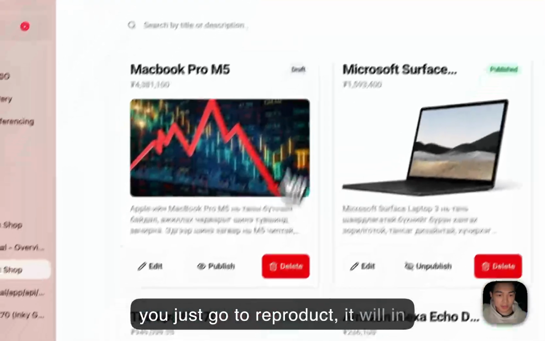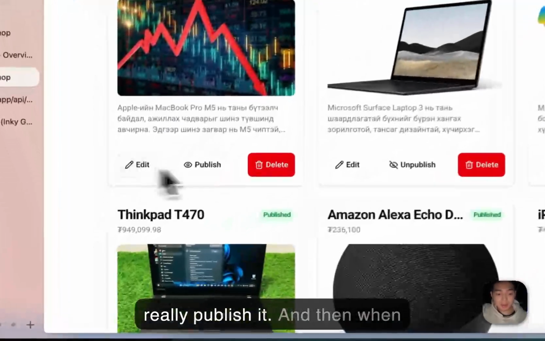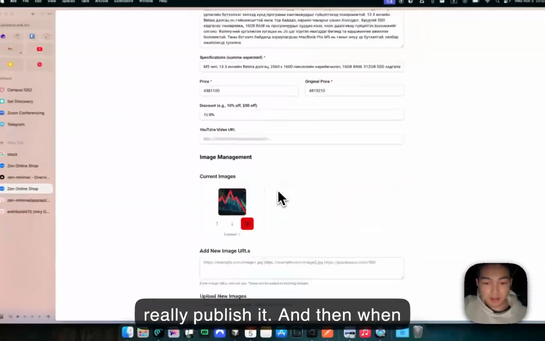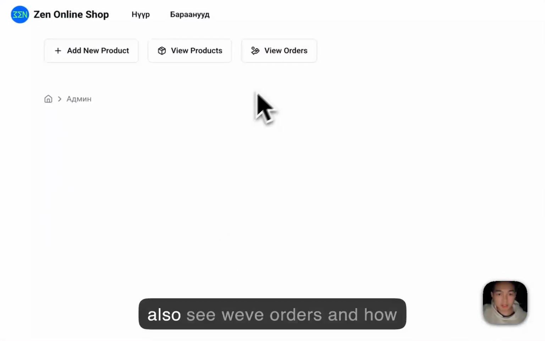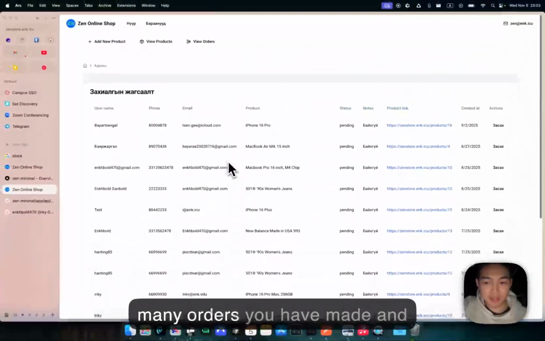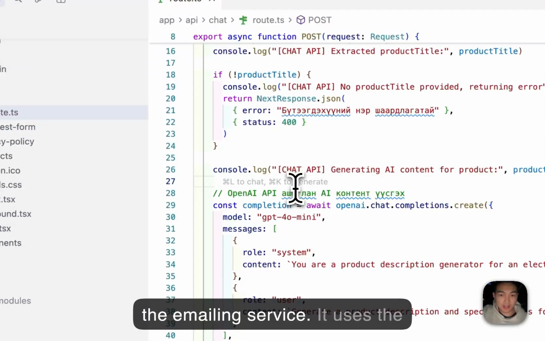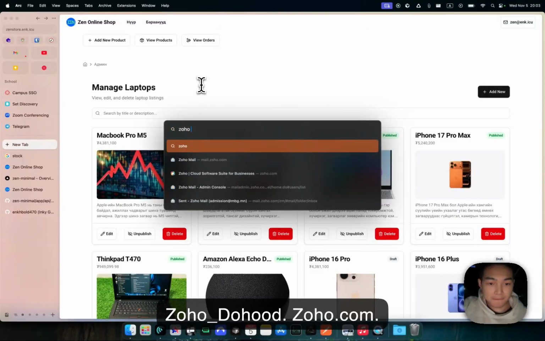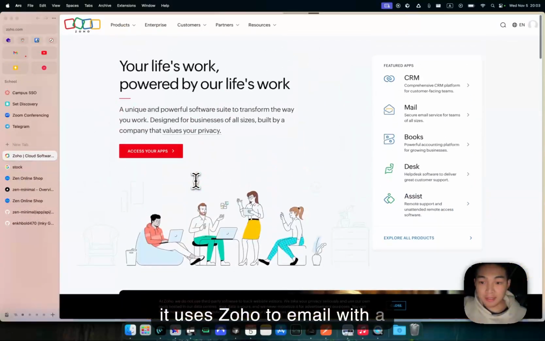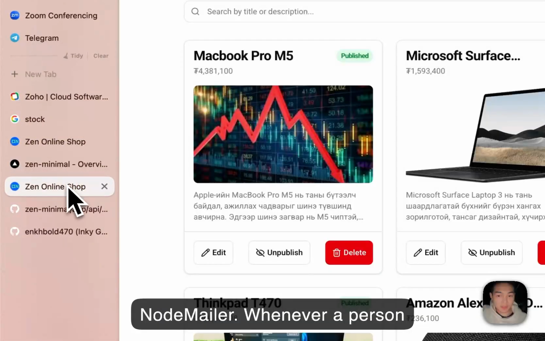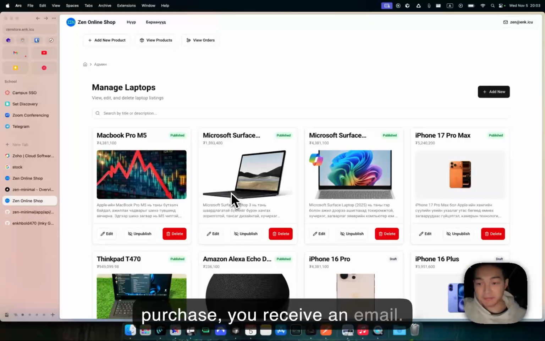And if you go to view product, by default it doesn't publish it. And then when you click publish, it publishes it. So that's how it works. You can also see view orders and how many orders you have made, and links there. I also enabled the emailing service, which uses Zoho under the hood, Zoho.com, and it uses Zoho to email with Nodemailer. Whenever a customer makes a purchase, you receive an email.